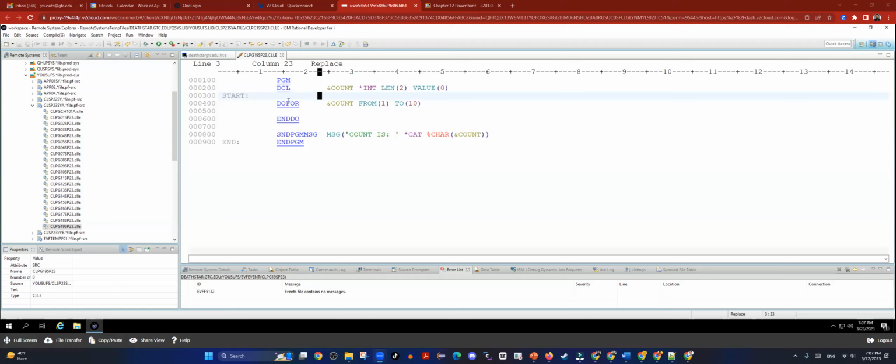So all this program does, it just goes from 1 through 10. The loop goes from 1 through 10 for the variable count. And when the loop terminates, the value of count is 11, and we are displaying that value just to show that the value of count did change from 0 to 11. Okay?